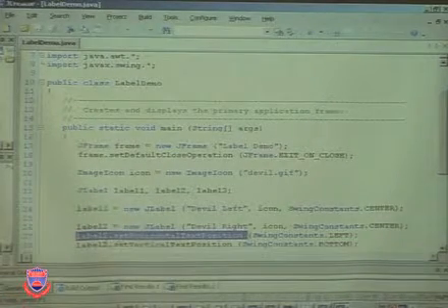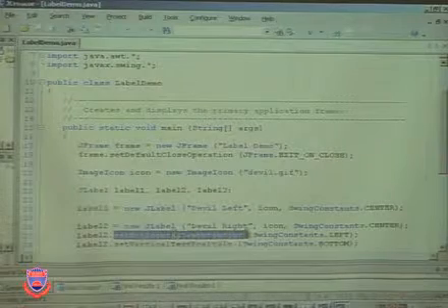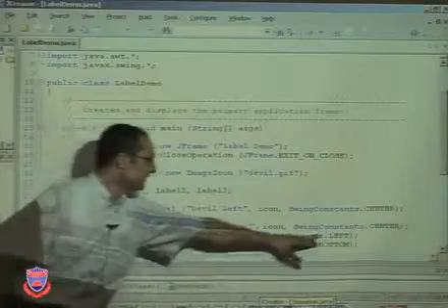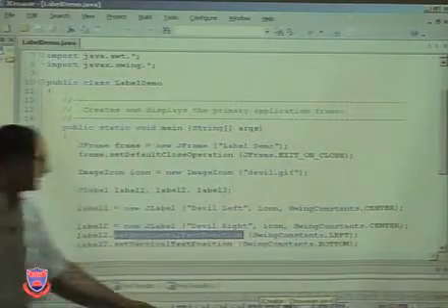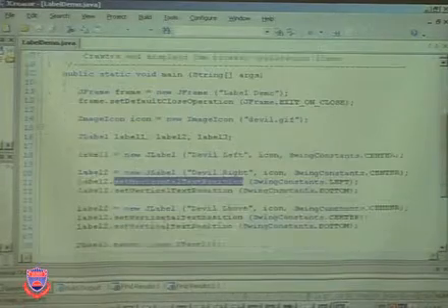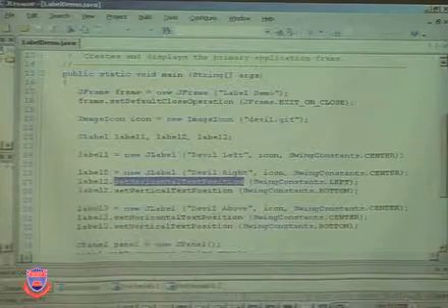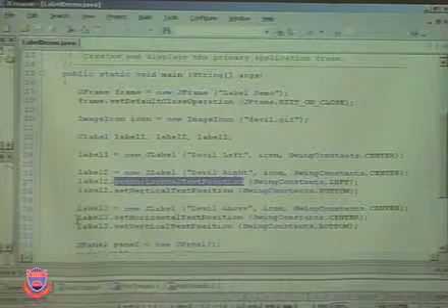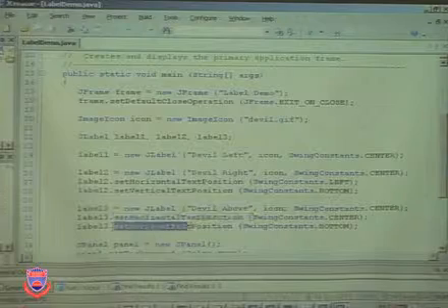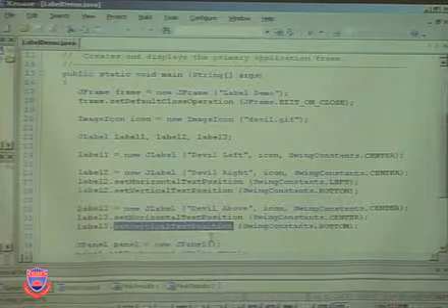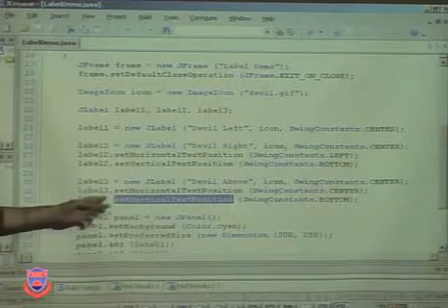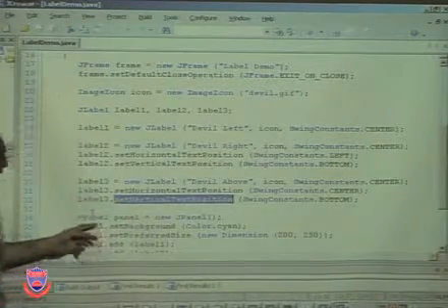So you can set the horizontal text position of the label to be left, and then also the vertical text position to be the bottom. Next, we have label 3, "devil above", and then you set the horizontal text position to be center, and then the vertical text position to be bottom. You can do that too. Now what we do next I will show you shortly when we execute it.